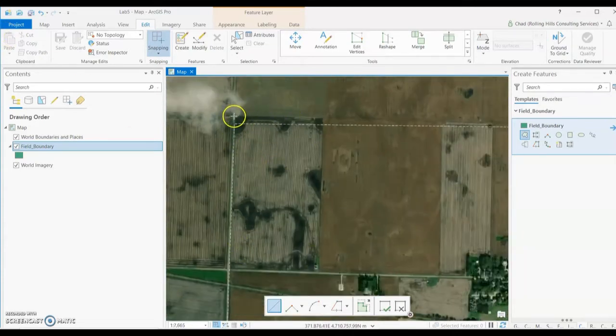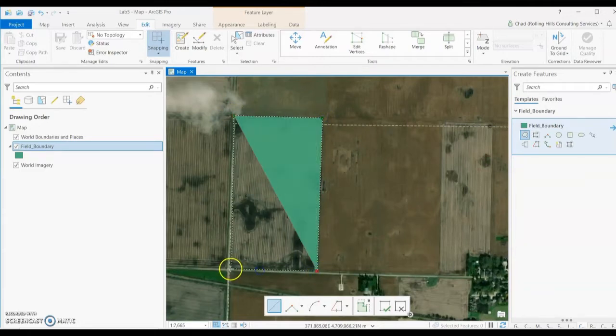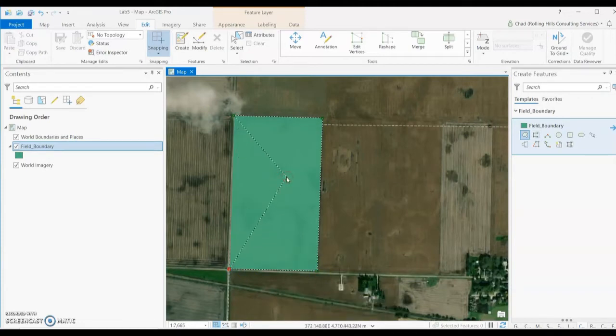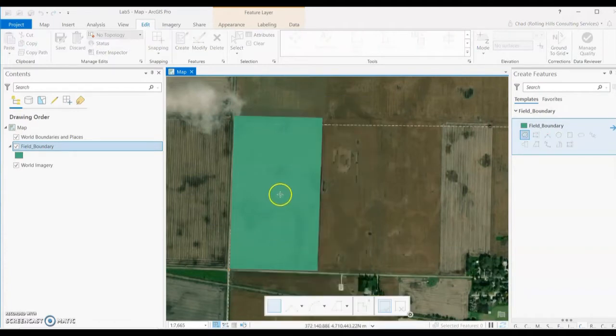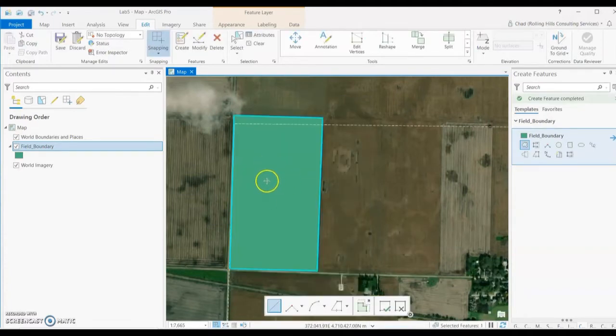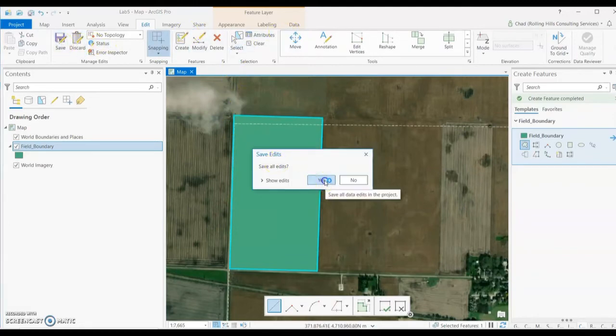So I'm going to click here, click here, click here, click here, and then when I'm happy, I'll right click and finish. Okay, so there's my dad's field boundary. So I can go ahead and hit save all edits.